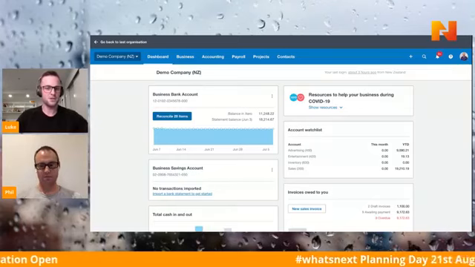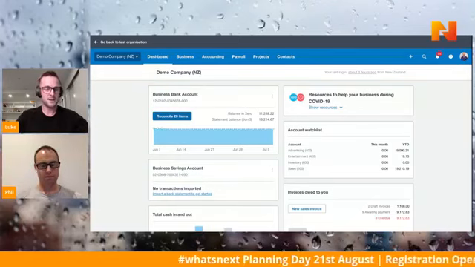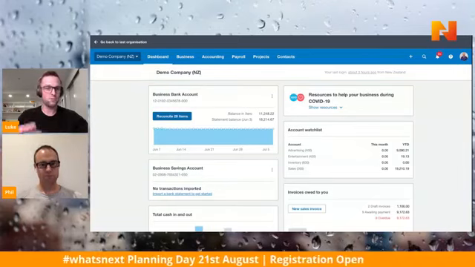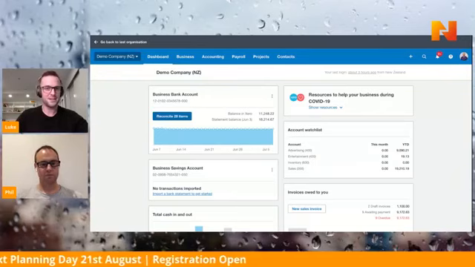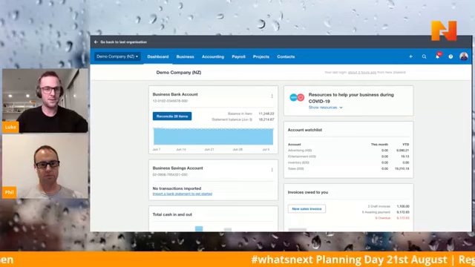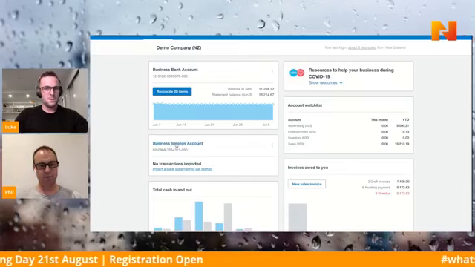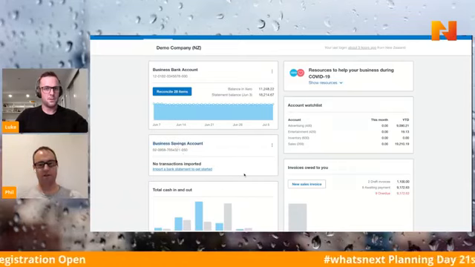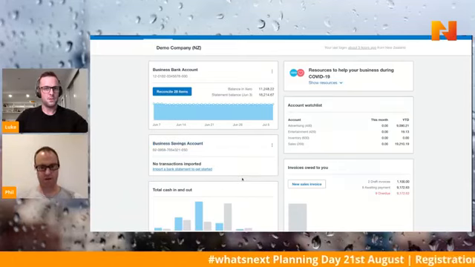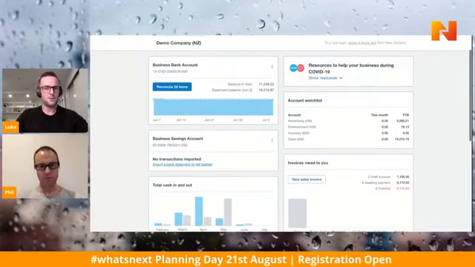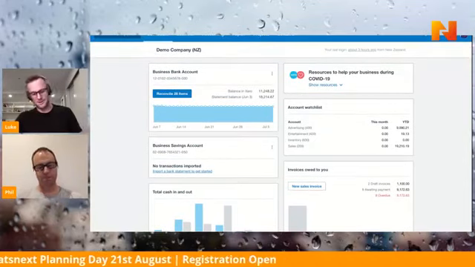That 11 grand includes GST and tax in there, right? So the risk is that you start spending your GST and you start spending the money that should be building up to cover your tax. That's the one. And this business is smart enough to have a savings account, but not that smart that they're actually using it because there's no transactions in it. So what would we suggest that they do then, Dr. Phil?